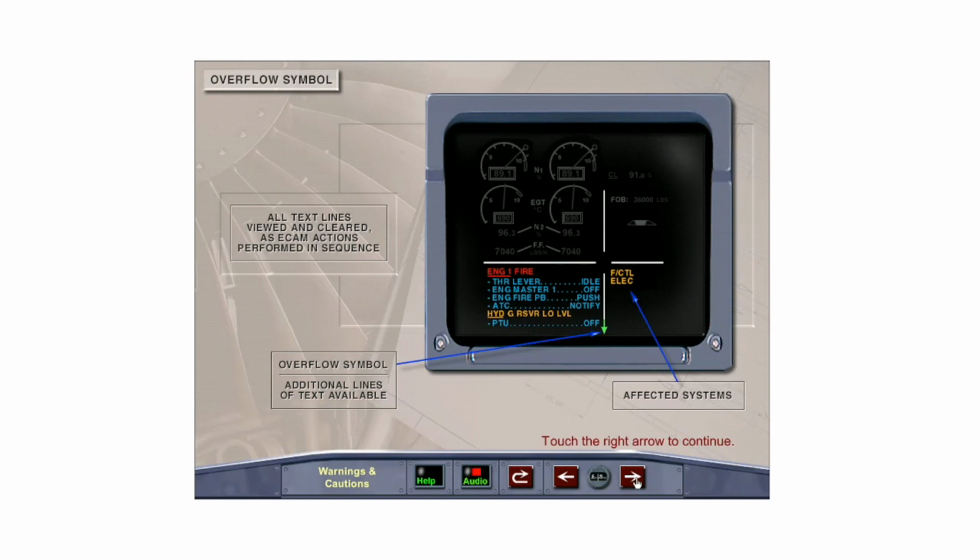If there are failures in other systems, the affected systems are displayed on the right side of the screen in amber or red. Remember, the flight warning computers classify multiple failures according to priority, either level 1, 2, or 3, and display them in order of importance. There is also an order of priority within each level. All available lines will eventually be viewed and cleared when performing the ECAM actions and pressing the clear push button in the proper sequence.